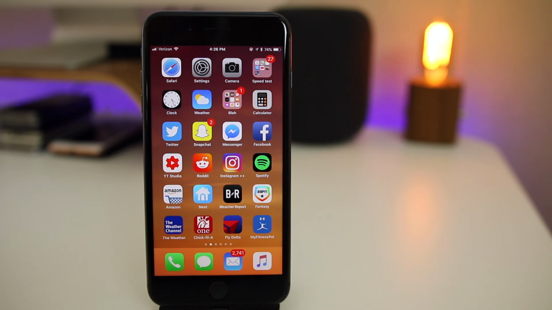What's up, guys? My name is Brandon, and today we're going to be talking about iOS 11.4, the March media event, and also when we can expect iOS 11.3 to finally be released.